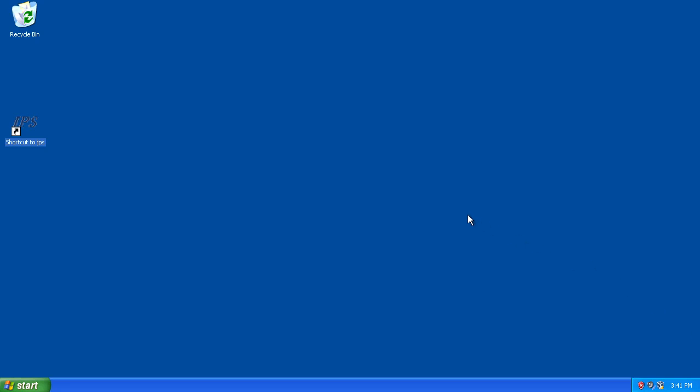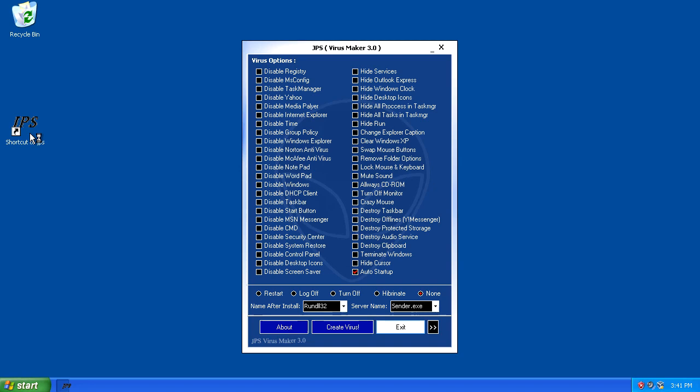This tool is called the JPS Worm Maker or Virus Maker. When we pop this open, you can see that it has some default options such as disabling the registry, disabling certain tools such as Notepad, disabling DHCP, and desktop icons, and even modifying mouse behavior. And as I mentioned before, I would classify most of these as annoyances rather than serious viral behavior, and that's fine because we're using this for educational purposes.